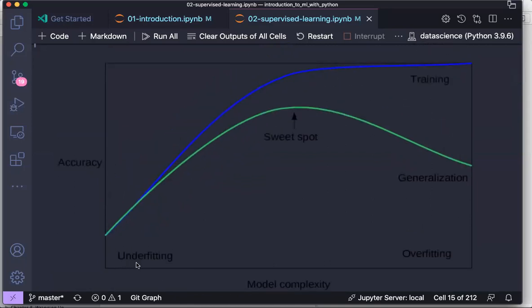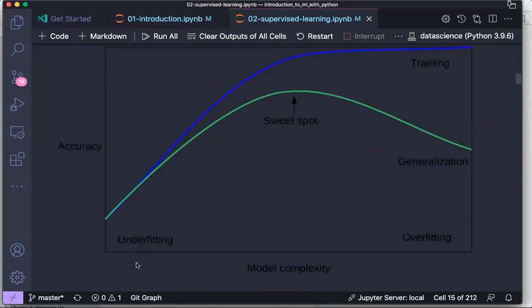When we train the model, maybe it learns well on the training data, but when we try it on test data, it fails to generalize. It works on training data, but it doesn't generalize on test data. That is what we call underfitting. But we also have what is called overfitting.